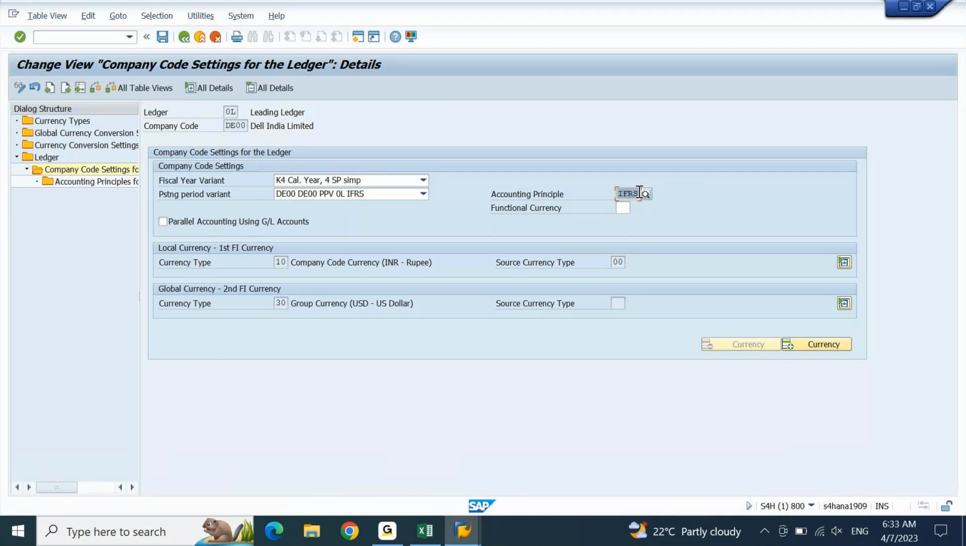Okay, currencies, there are two. First, currency type 10, this is coming from your company code setting. Second, currency type 30, this is coming from your controlling area setting in S4HANA. Okay, whatever the currency you assign to your controlling area, that controlling area currency will become group currency or global currency in S4HANA system.